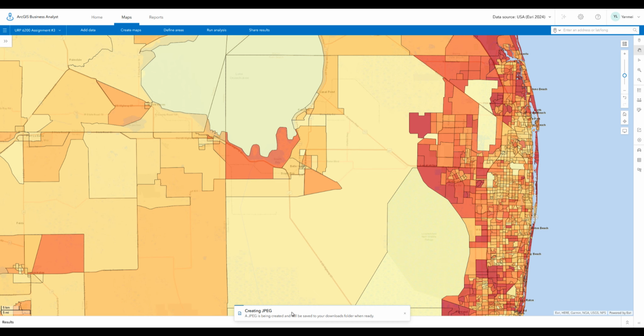It's creating the JPEG image. Once it's created, it's going to ask you where you want to save it. Sometimes it's very slow. This is the income map once you save it, and sometimes it would save in a default place. And now you can create another variable.